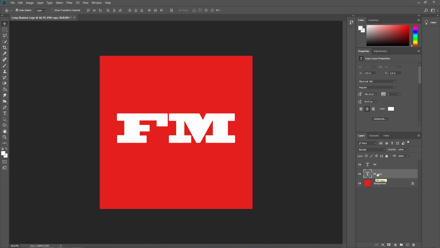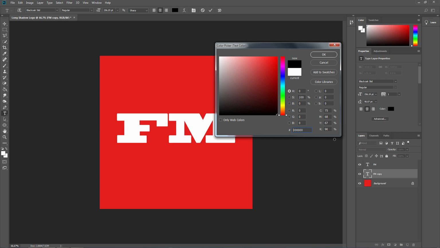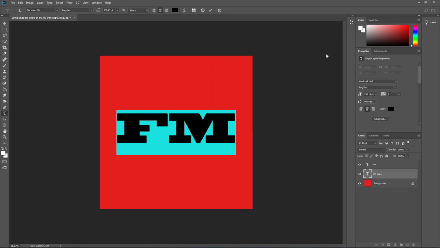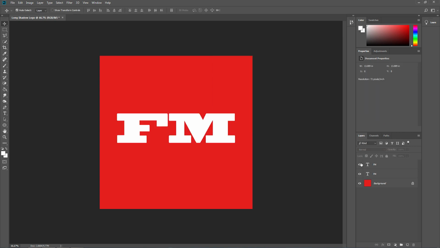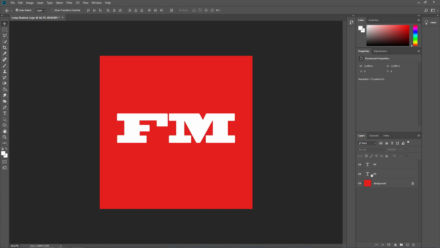And with that selected, I want to double select in this part here on the layers window, the text, come up here and change the color of this text to pure black and select OK. So if I hide the top text, you'll see that we've got black text right underneath it. And this is what we're going to be using for our shadow. So let's double select that. I'm just going to call that shadow, just so that you know what it is while I'm playing around with it.